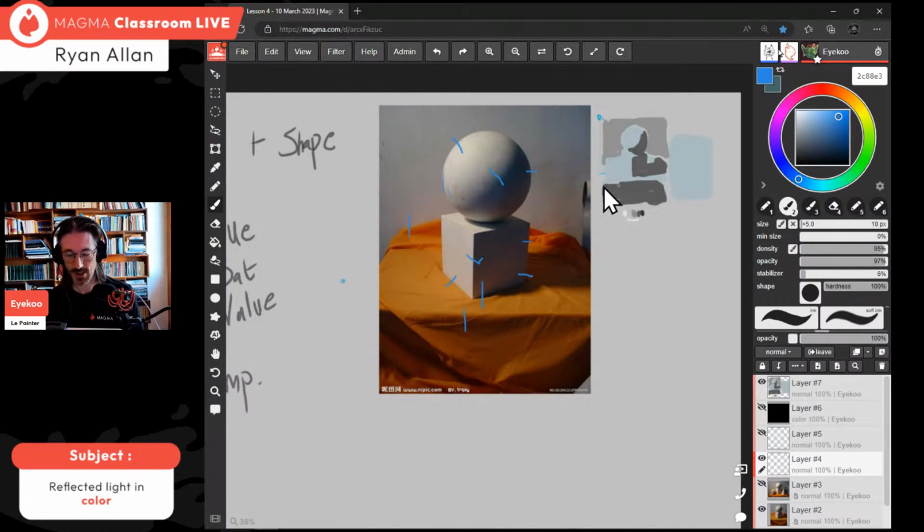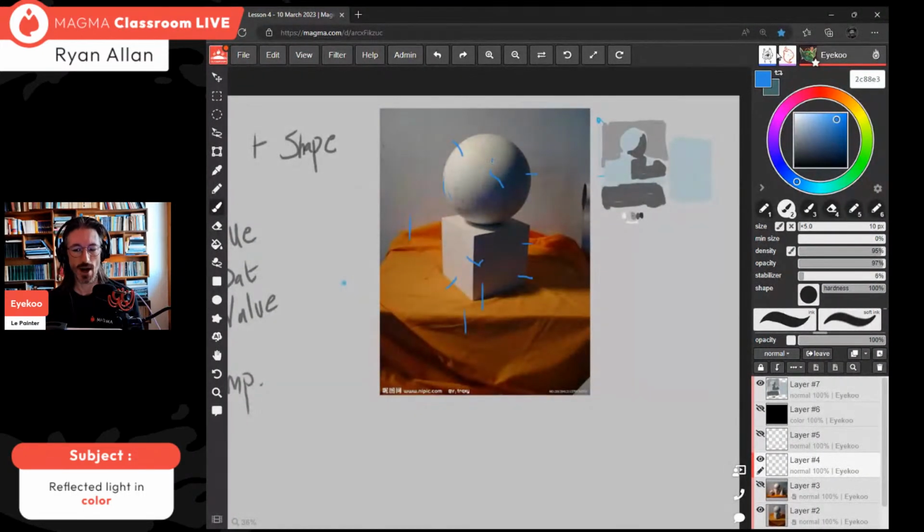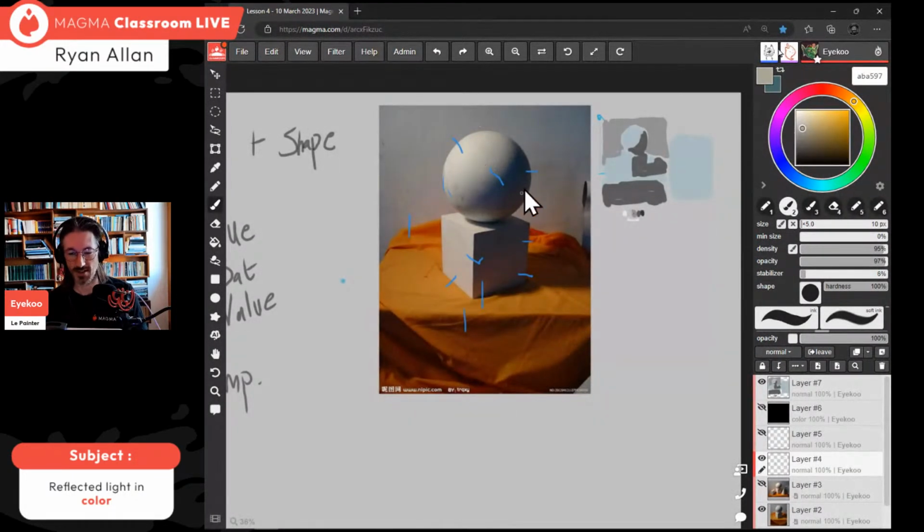So let's do the same thing now, but try and figure out a value system with color included. Roughly we want to follow what we set out here. We're going to have a bit of a mid-tone gray blue. Our orange for the tablecloth is going to be quite light. The ball, this is a white ball. If we're going to simplify it as much as we can, you could pretty much say that this is a white ball that's being influenced by its light and shadow and its environment.